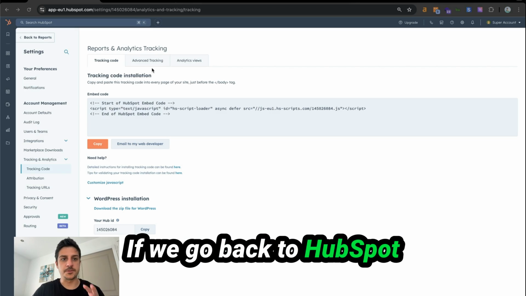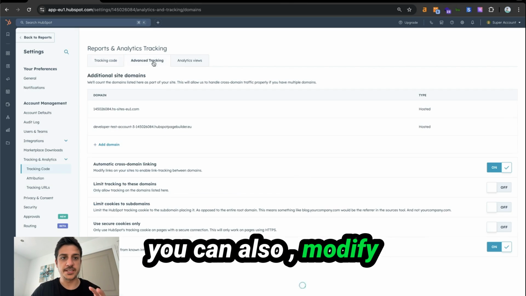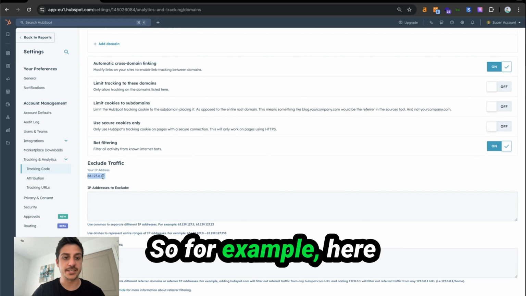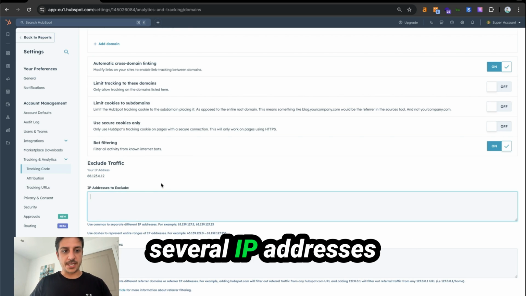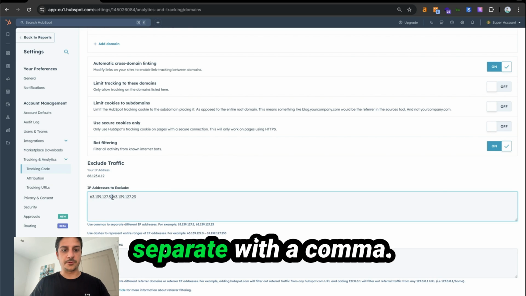If we go back to HubSpot, you can also modify the advanced tracking. So for example, here you have your own IP address. You can exclude it. You can also exclude several IP addresses like that. You have to separate them with a comma.